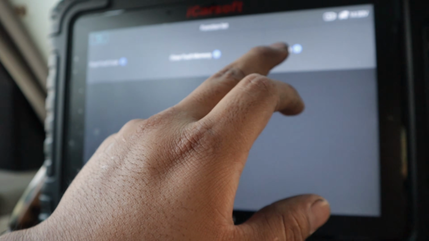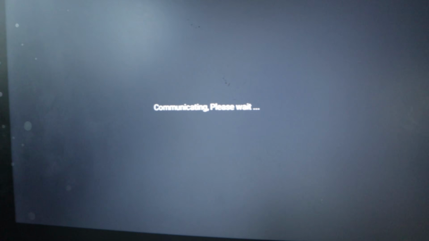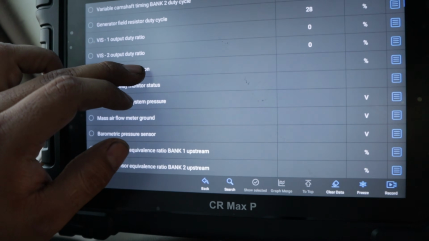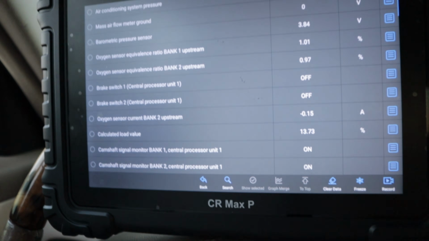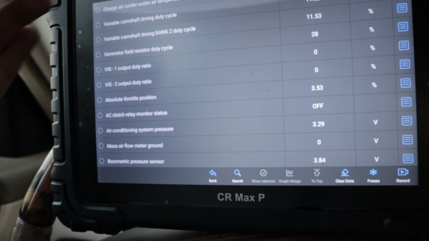Let's look at the view data. Let's see what we have there. On here you can look at all the live data, and something that I really like about this scan tool is just how big it is.